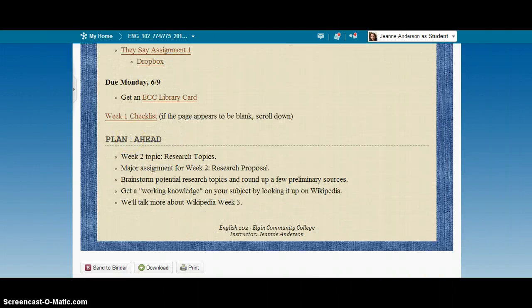And then plan ahead. Next week's topic is going to be research topics. So the plan here with that research discussion board is to help you generate some ideas for yourself, but also to see what other people in the class are considering. That might help you narrow your focus as well. The major assignment due next week will be the research proposal. We'll also brainstorm potential research topics and get a working knowledge on your subject by looking it up on Wikipedia.